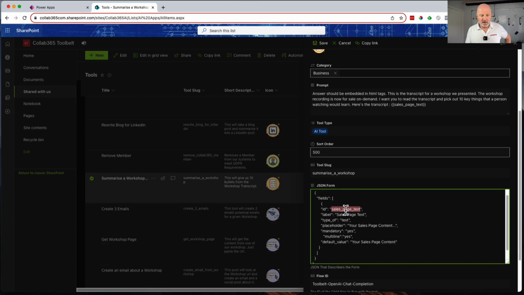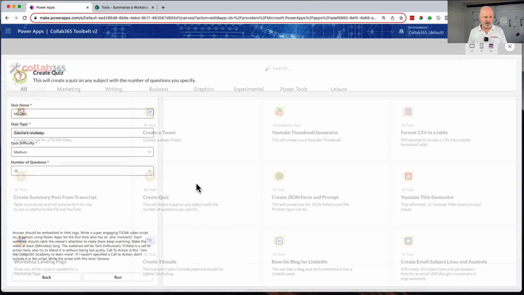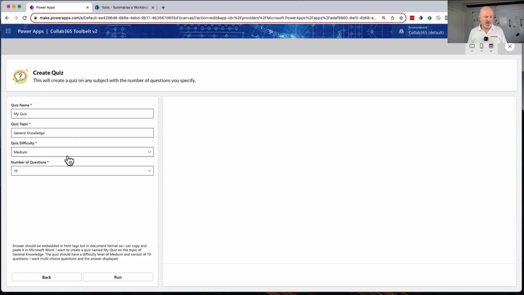I've got an element on here, which is ID of sales page text. It has a label. It's got a type of a text box. We've also got support for select and check boxes and dates. Then whether it's mandatory, whether it's single line or multi-line, and also default value, so when the thing loads, you're going to get that in there. That's all hunky-dory. It's quite easy to do if you've just got one control, but if you've got a tool on here that's got lots of controls, for example, a quiz, this one's 4, it gets quite messy.